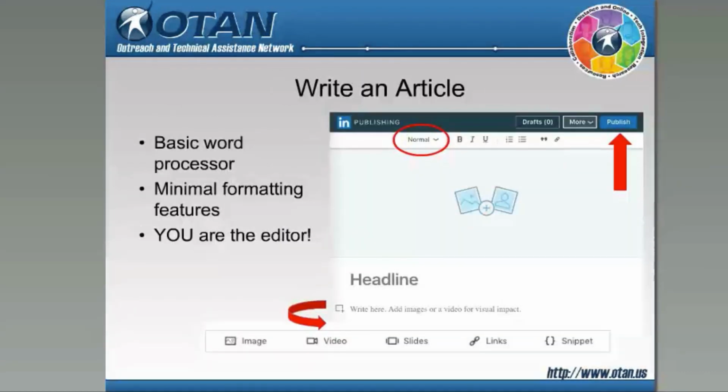When you select Write an Article, you will see this screen. It is a very basic word processor with minimal formatting options. The headline should be your title, and you can paste text in the body from another program such as Google Docs or Word. Where you see Normal in the editing options, you will also find two different header sizes.